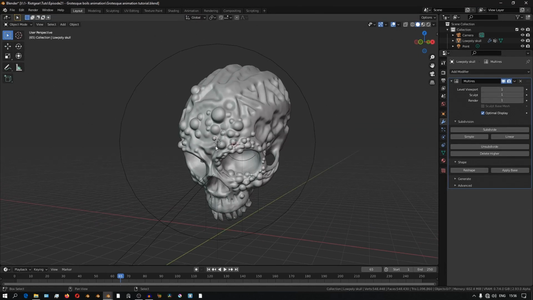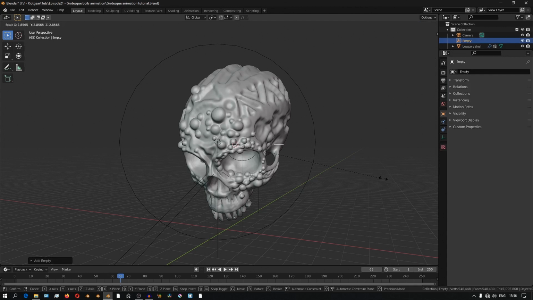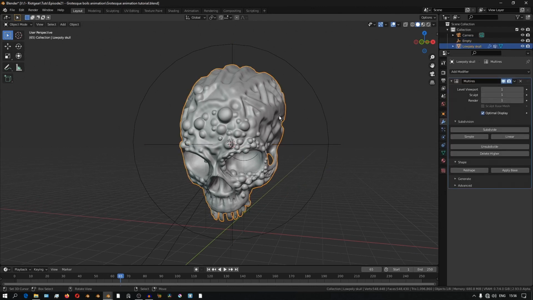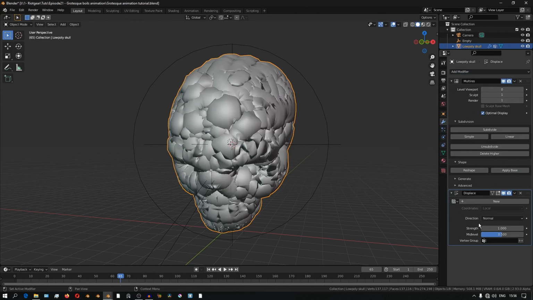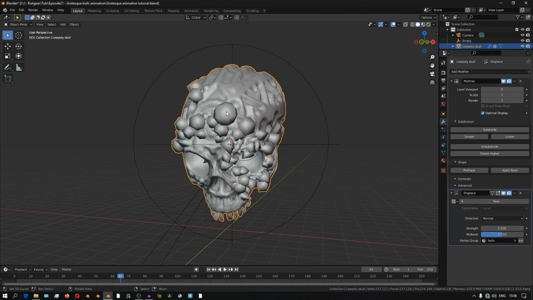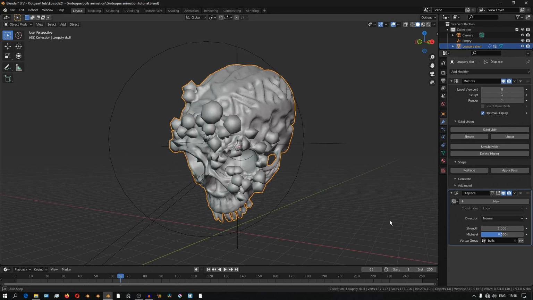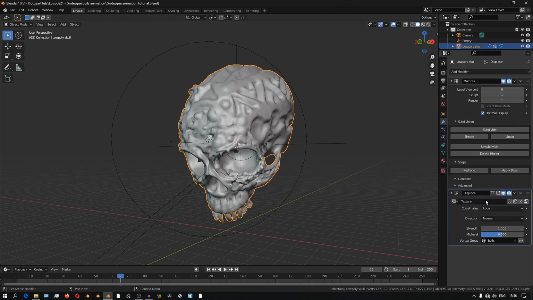So the first thing I'll do is add an empty, and this empty will be what we use to animate the texture that we use in our displacement map. Then I'll select the skull and reduce the levels of the multi-res modifier in the viewport for better performance. Then I'll add a displace modifier and add the boils vertex group that we created earlier, so that now you can see it's only these regions that are affected by the texture. Then I'll add a new texture, first set the coordinates of the texture to object, and select that empty that we created earlier.